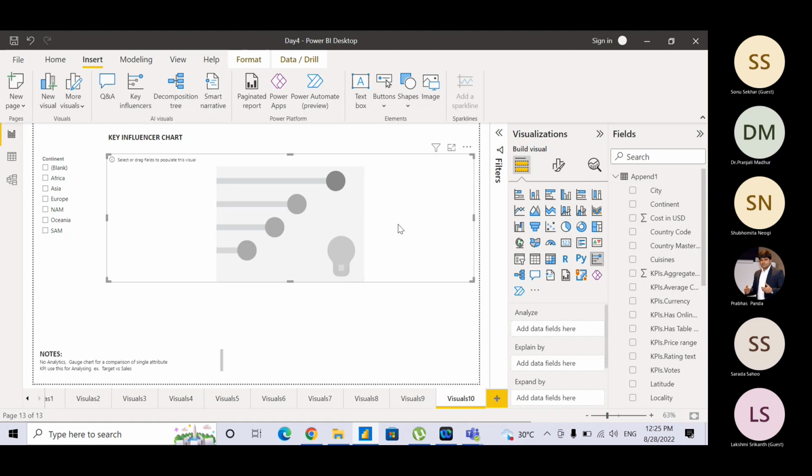What is it I want to do now? In Namita's case, what is it I want to analyze? The first thing, when I click on the key influencer, you are going to see on the build visuals: analyze, explain by, expand by. यही पे information है, तो तीनों चीजें. So right now, what we want to analyze is the continent.